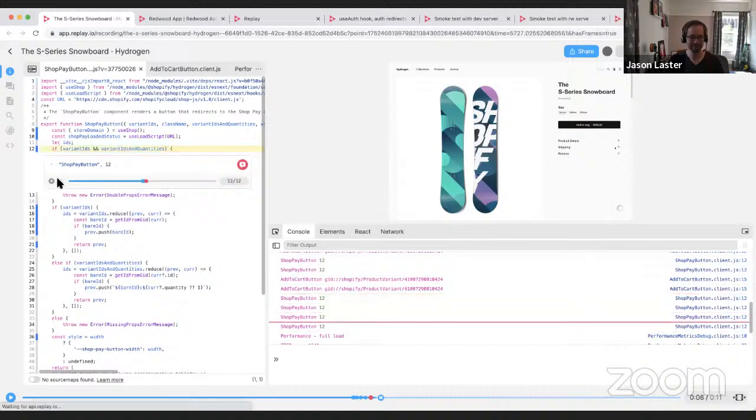The funny thing here is the last print statement is still a good half second before the Shop Pay button shows up. So there's something weird going on in this app where the Shop Pay button component takes a while to load, and I don't know what it is, but with Replay, we can begin figuring it out.